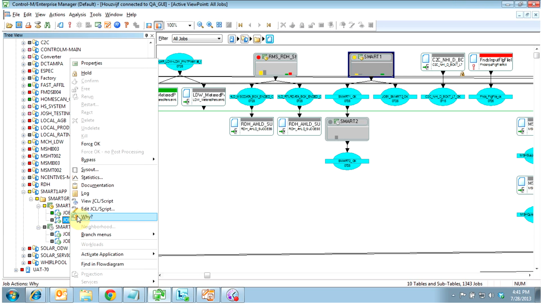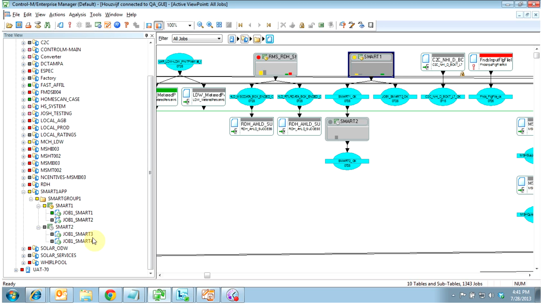So now we're going to go ahead and bypass this. Say you wanted to skip this job or you wanted to do a force OK. You could do that on the entire table if you wanted to force the table to start running. So we're going to bypass, and now this job will go ahead and kick off. Once this job kicks off, Smart 2 should kick off. There we go. So the table itself, now it's up to the job requirements to dictate whether they run or not.